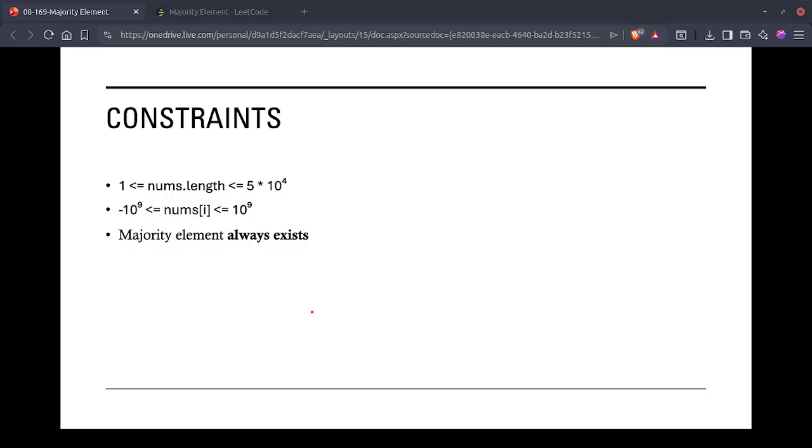So now let's quickly look at the constraints. The array size can be up to 50,000 and the values can be very large, both positive and negative. And again, the problem guarantees that a majority element will always exist.